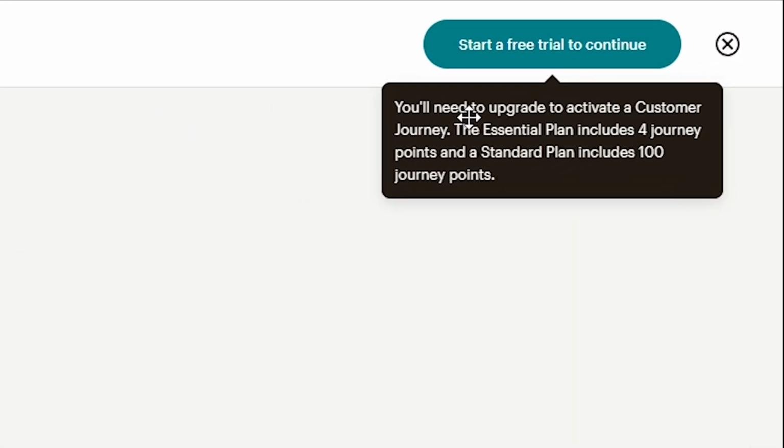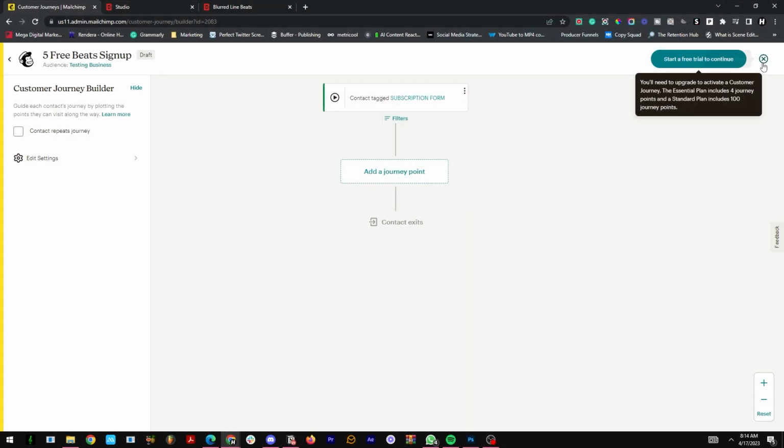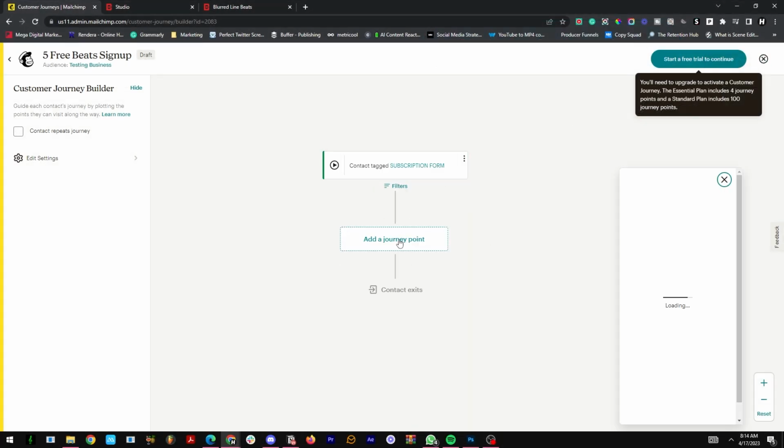Now it's gonna say that you're gonna need to upgrade to activate a customer journey. The essential plan includes 4 journey points, and a standard plan includes 100. So let's see if we can actually build this out at all. I don't know if we can. It looks like we can.